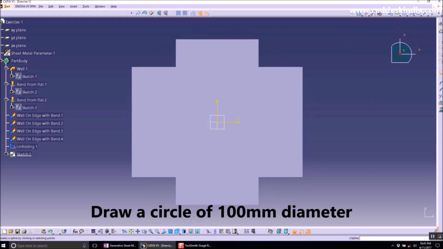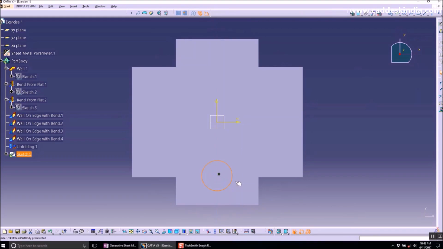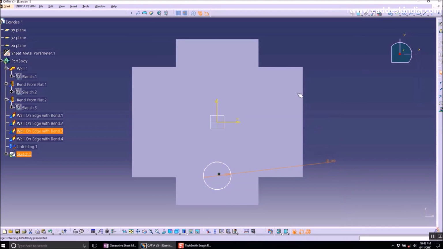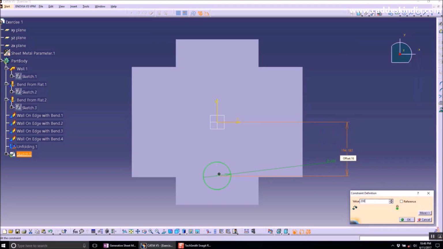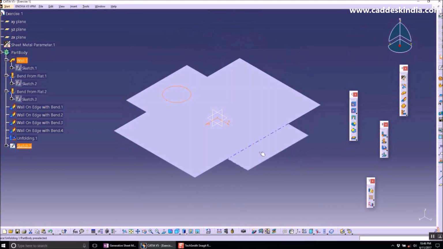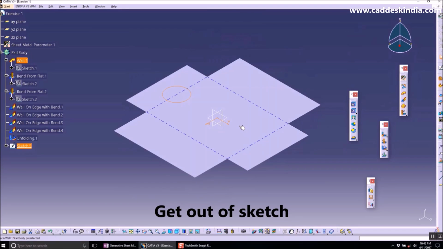Okay, now let's make a circle on the center, and let me give its diameter constraint to be 100. Now let's set the vertical distance from the horizontal axis to be 200, and let's get out of this sketch, and let's make a cutout here basically.